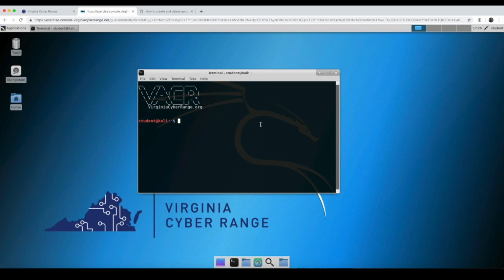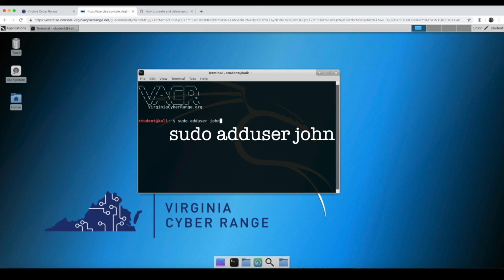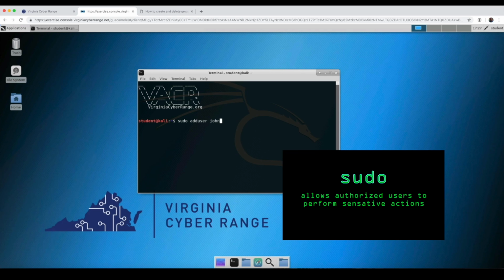Task 1. Adding a user. In order to add a user, we will use the adduser command. Let's go ahead and create a user by typing the following: sudo adduser John. Note, this may require you to enter your account password to create the account, but should not in the Virginia Cyber Range environment. This is because we are using the sudo command.